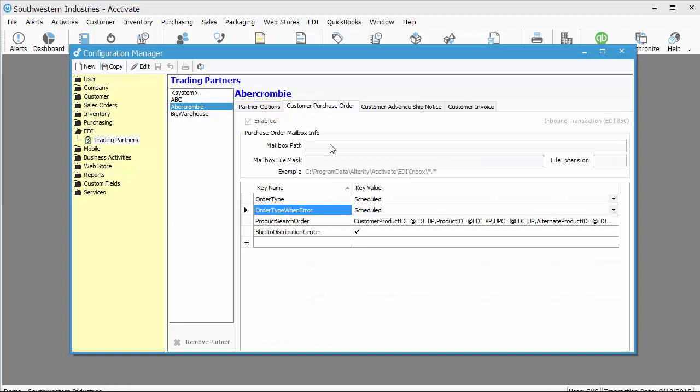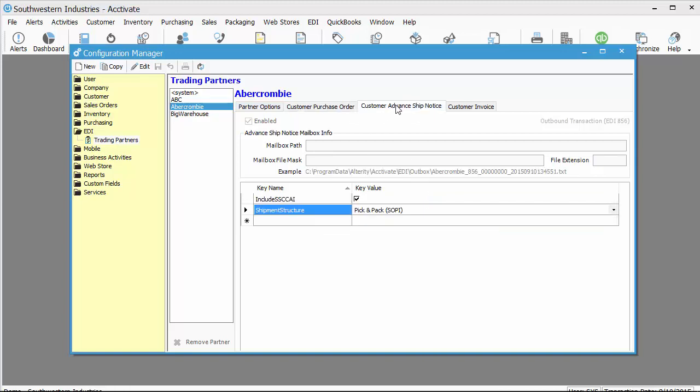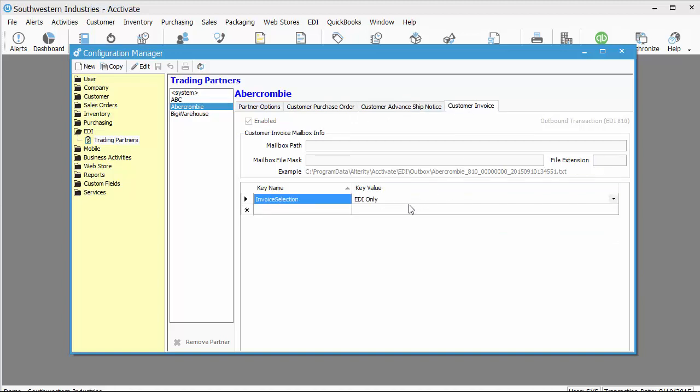The purchase order options are right here. This is pretty advanced stuff, but it's nice for our support team to go through it with you. You can choose whether you want the orders to be booked or scheduled, and then how we look for product IDs, the sequence we use to go match products. And ASN options, the format you want to use, and the invoice options.